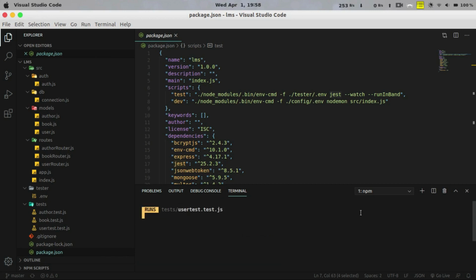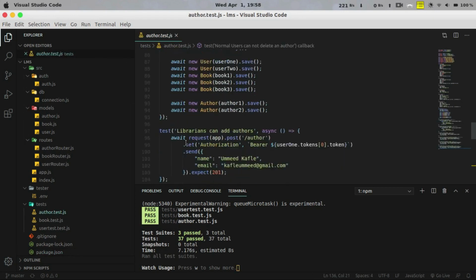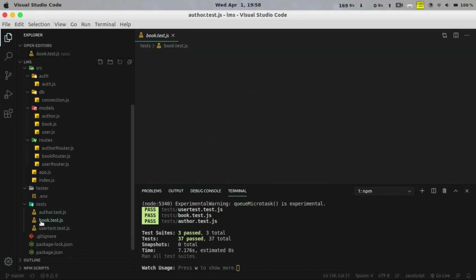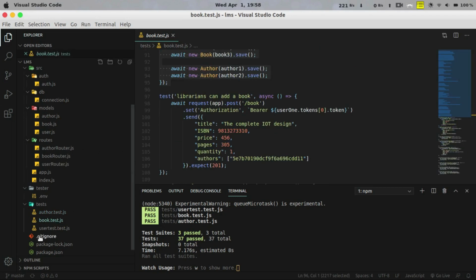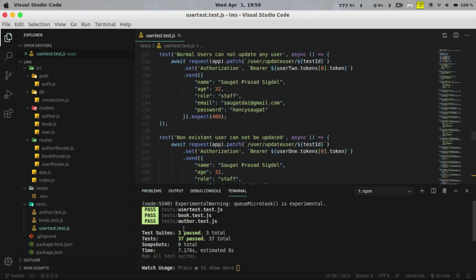Okay, so now the test has started running. The first test suite has passed, the second test suite has also passed, and finally the third test suite has passed. Now I have all test suites passed, and as you can see on the left hand side, I have 3 files. The first file tests the author router, the second file tests the book router, and the third file tests the user router. So there are altogether 37 tests in these 3 test suites.